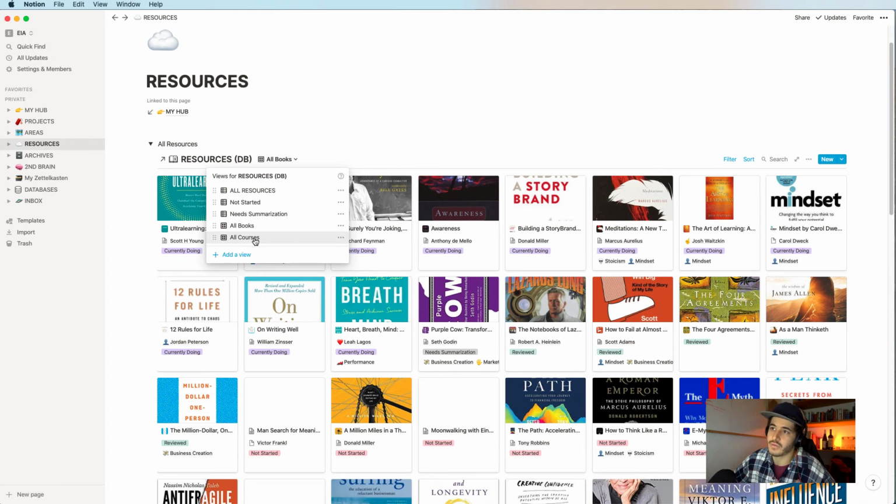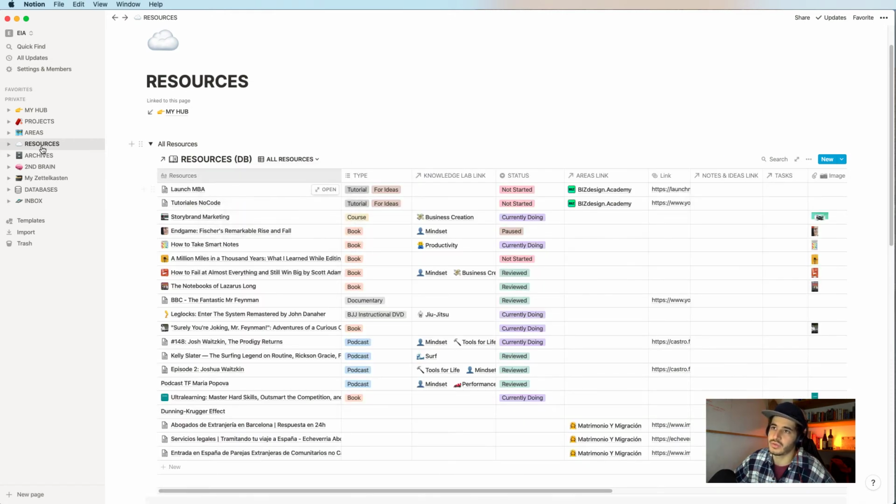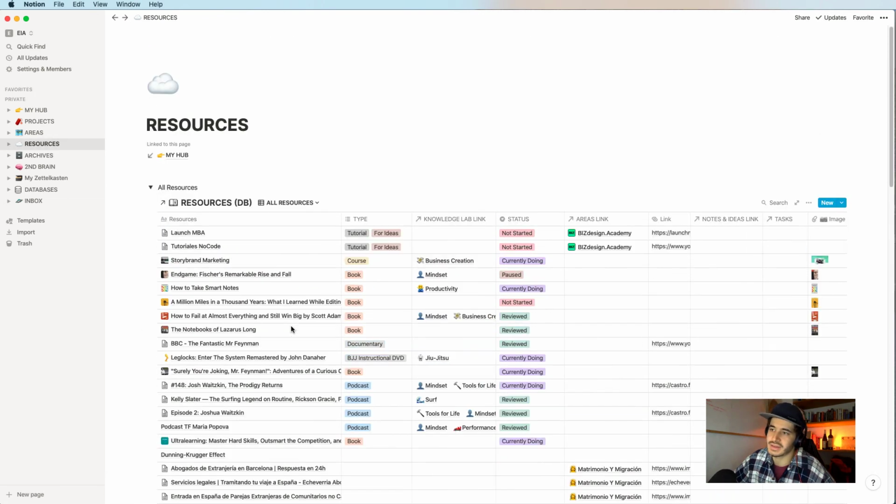I have also one for courses. But basically I usually don't use the resources tab from here, because there are too many resources and it gets impossible to deal with that. The resources tab is extremely important, not only because it's going to show on your projects, but because it's going to show on your second brain.